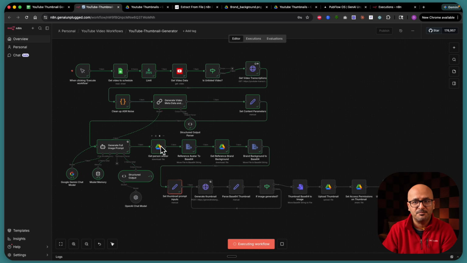Now it is fetching our person avatar and the reference background of our brand and converting them to base64. Here it created the wrapper prompt and now it is sending the request to the Google Nano Banana Pro to create the thumbnail that we want. Once generated, it is going to parse the base64 string. If the image has been generated, it is going to proceed. Then it is going to convert the base64 image back to the thumbnail image form, upload the thumbnail to our Google Drive and mark the status.